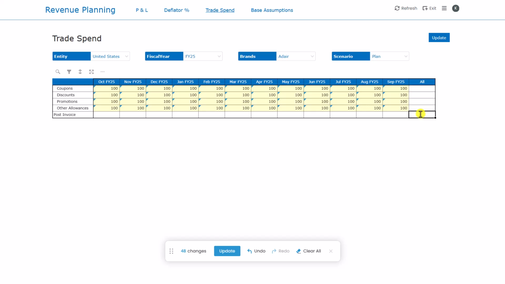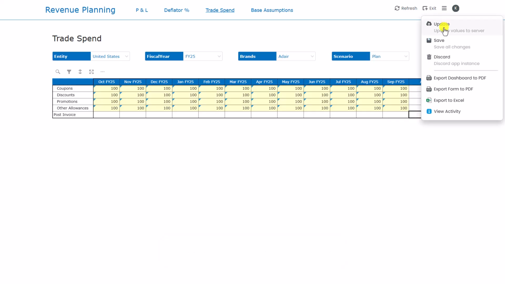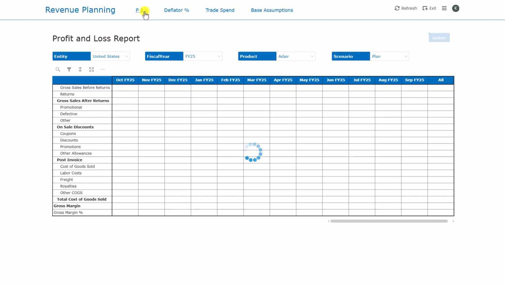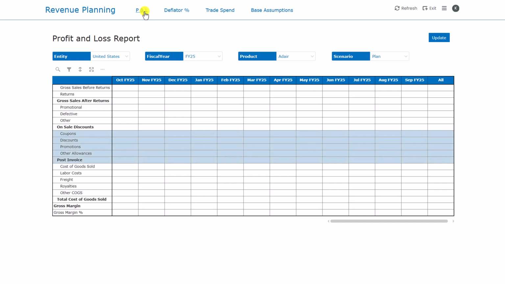To submit these values, we need to trigger the update action. You'll notice the update bar appears in the center of the application. This indicates that changes are pending and ready to be posted. We could do that directly by hovering over the action menu and selecting Update. However, we also tied the same action to the Update button, so selecting either of these options would give us the same result. If we return to the P&L report, note how the post-invoice accounts are still empty.